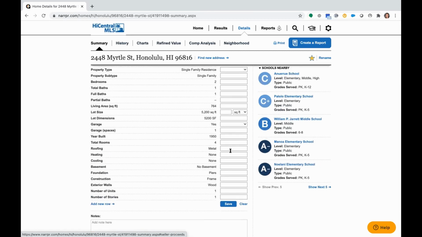You're also going to see you have a column here where you can validate property facts. So if any changes were done to the property, maybe you want to come in and say, hey, this is actually a 2-bath home, which is 1 full and 1 partial. I can go ahead and add that information in and save it. And then that will be available on the report that I provide to my seller.